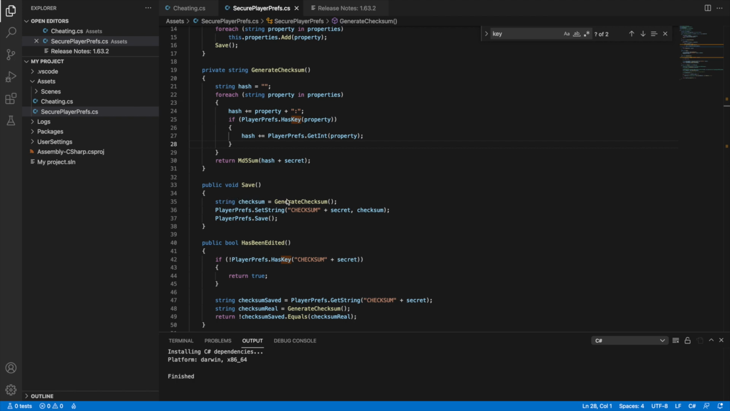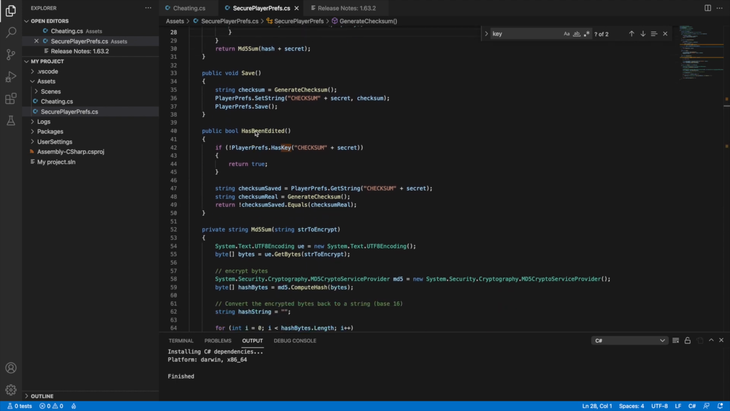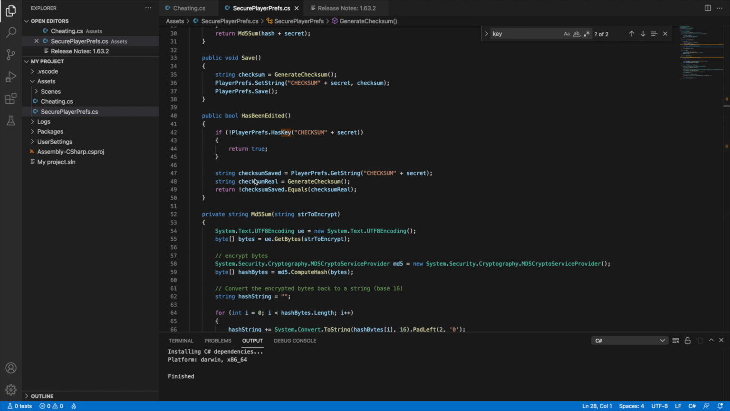But now let's continue. In the save method, we just generate the checksum and store the generated checksum in the player prefs. And last but not least, the public bool HasBeenEdited. We check if there's a key with a checksum plus our secret. If not, we return true, because somebody messed with our player prefs and we know someone is trying to cheat. If there is a key, we get the checksum which we saved and generate a new checksum, which we know will be the right checksum. If they are not equal, we know someone edited our player prefs and we return true.